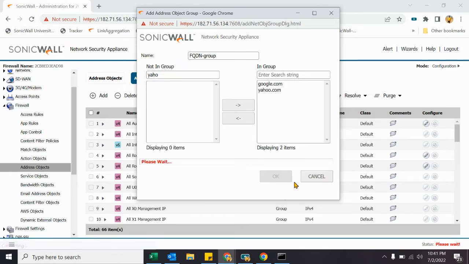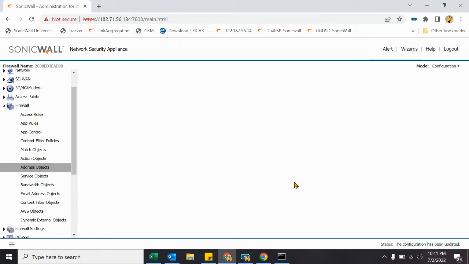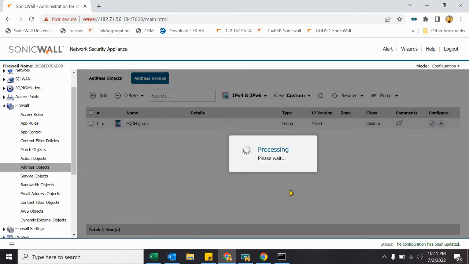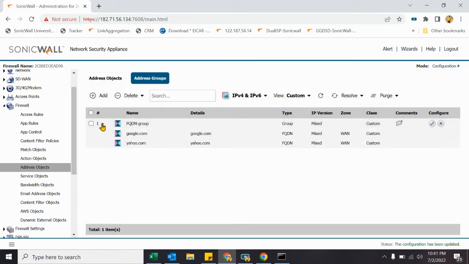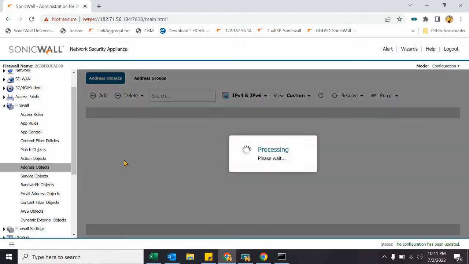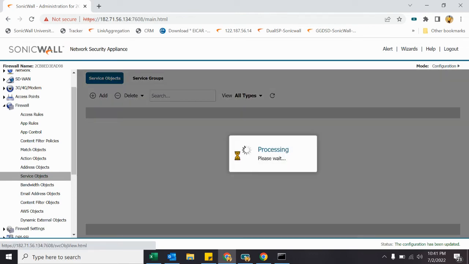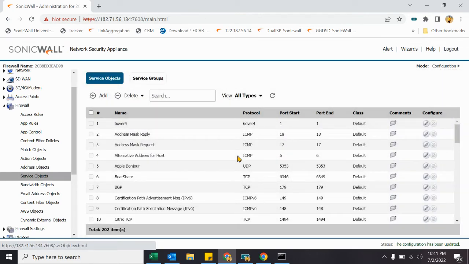So in this way you have created one group. So this is all with the address object. With the firewall, this type of grouping we can do. Okay, so let's go to service object and let's see what services we can create.